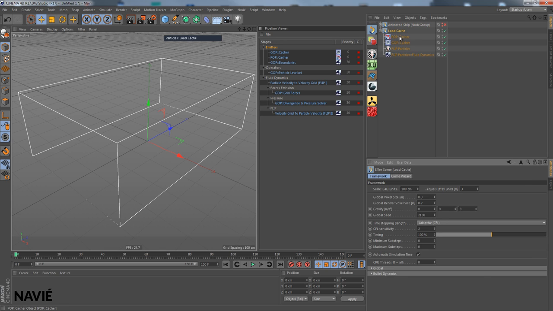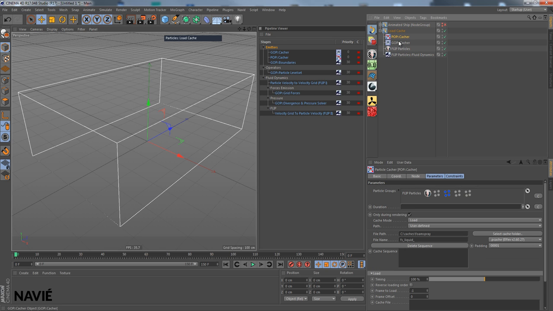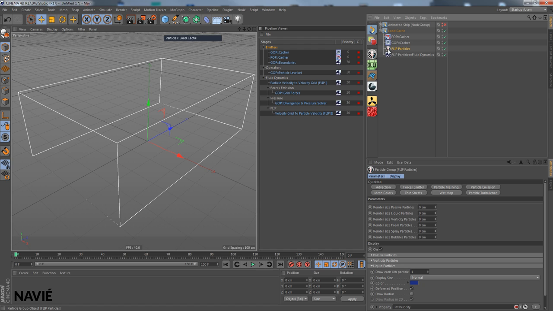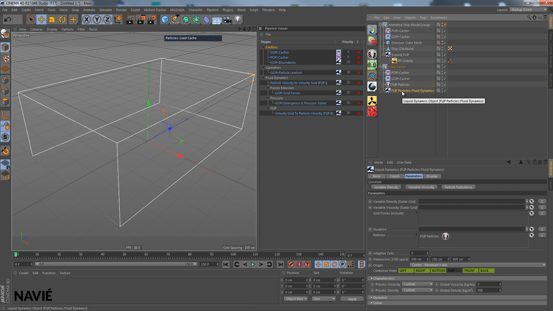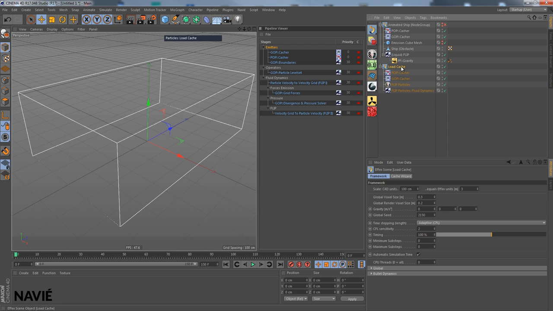In our cache loading scene we have a pop cacher, which of course loads the particles into the particle group we have here, which is a low-level element. Beforehand it was encoded in the liquid flip node group, but here we have the actual particle group. The same is true for the fluid dynamics node here, which is also a low-level node.